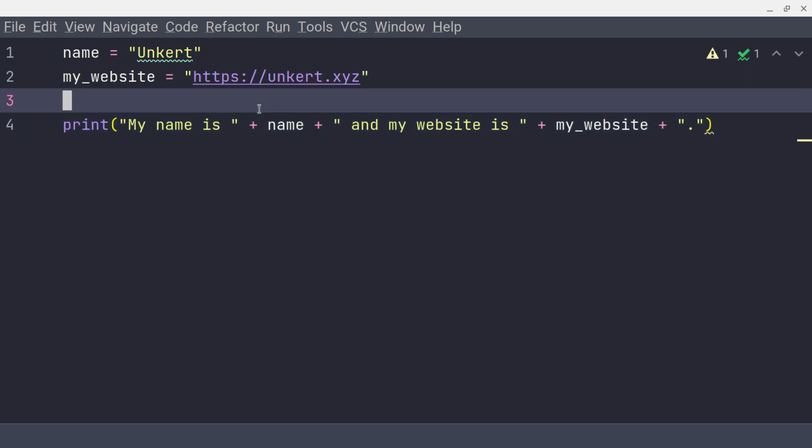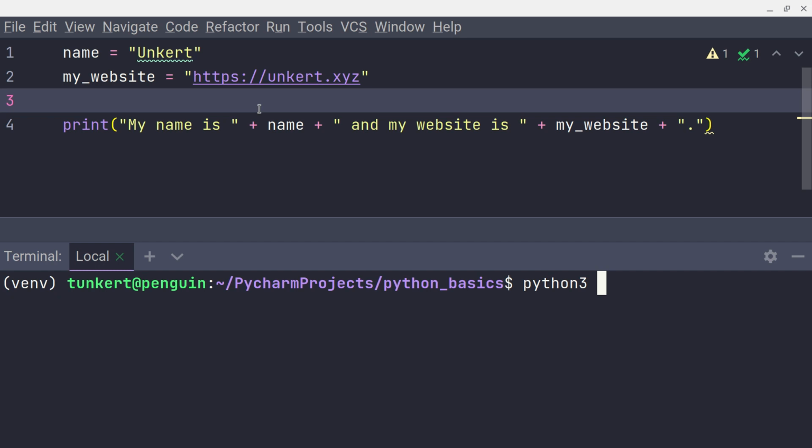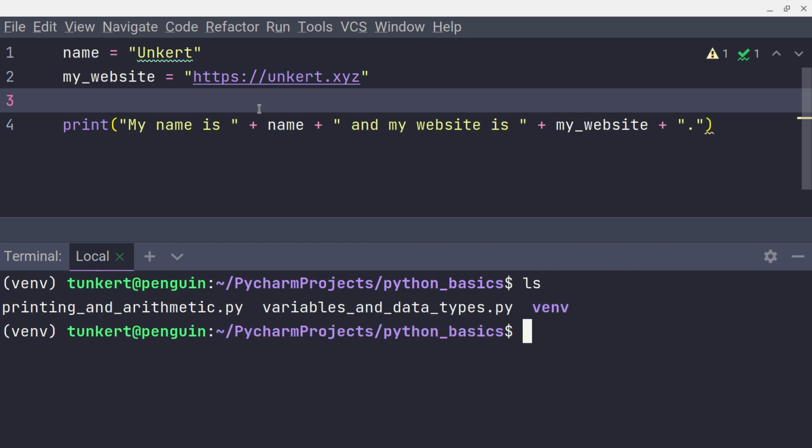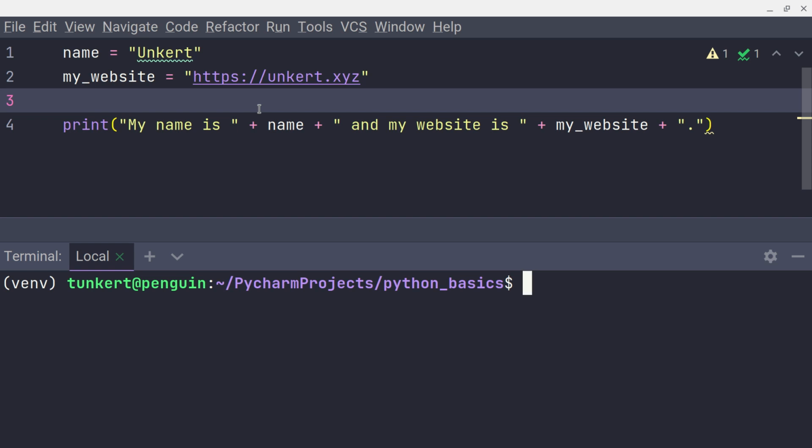And we could run this. Okay, so I can say python3 and then the name of the file, which is variables_and_data_types. Actually, is that what I named it? Yep. So do python3, then variables_and_data_types and run it, and you can see that it prints out my name is Unkert and my website is unkert.xyz. Okay, so we could do that.